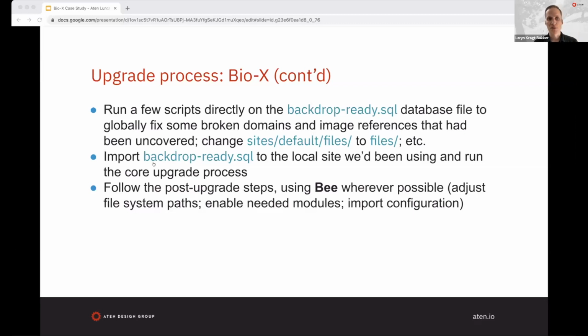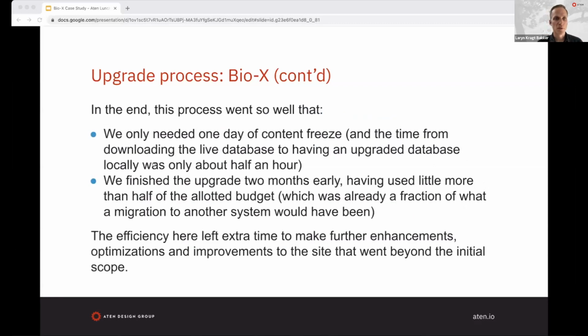And then the post-upgrade steps in the document, using B, which is essentially the Backdrop version of drush, to run those same various commands on the Backdrop side. In the end, it went so smoothly, we only needed one day of content freeze, which is incredible. The time from downloading the live database to having a fully upgraded database locally was only about half an hour. And so that kind of gives you a sense of how quickly and smoothly that process went.